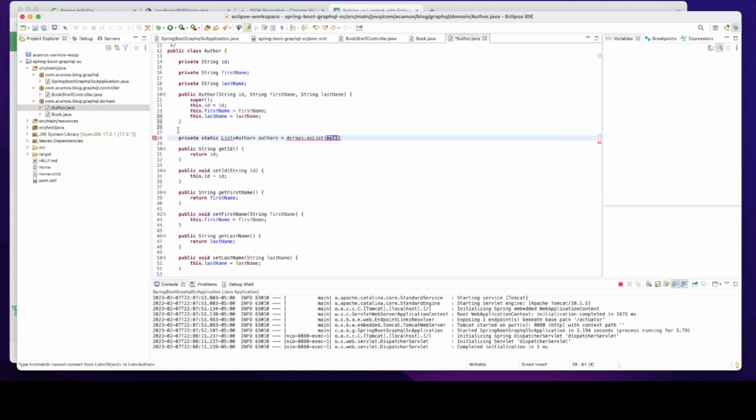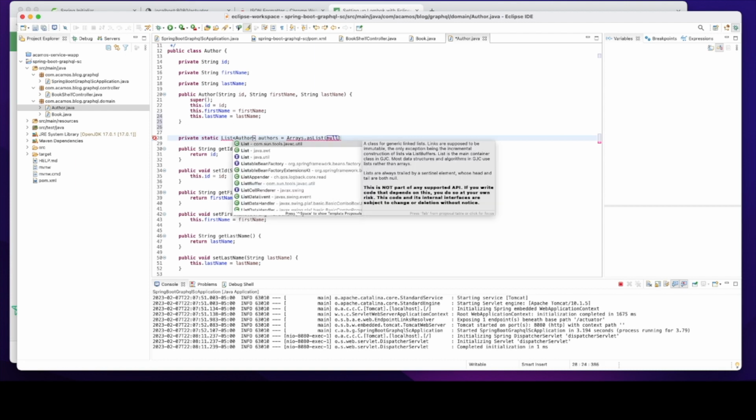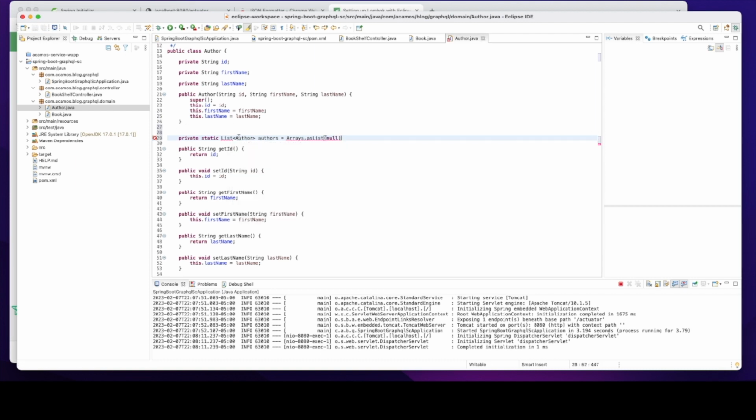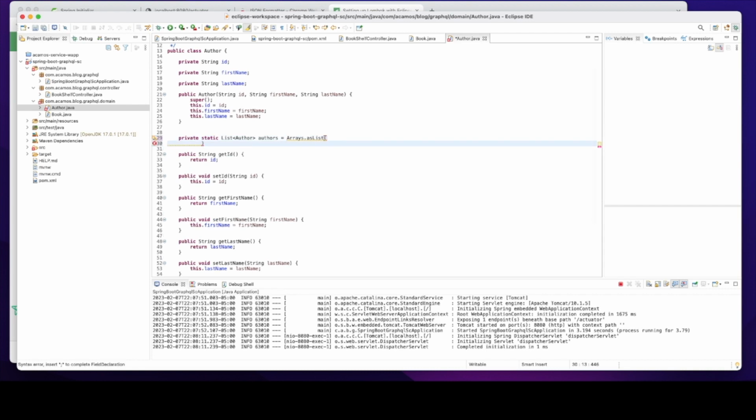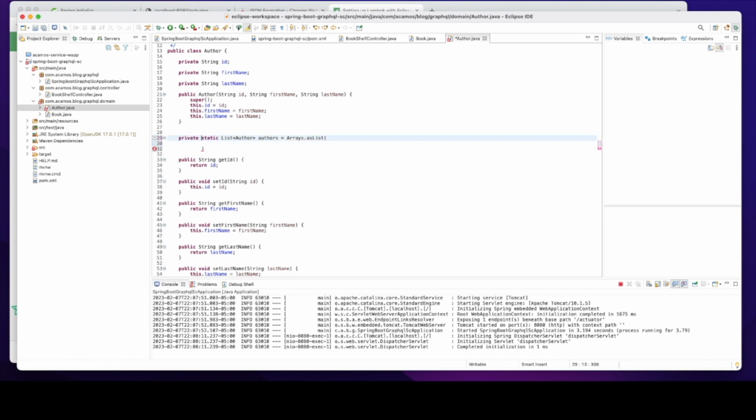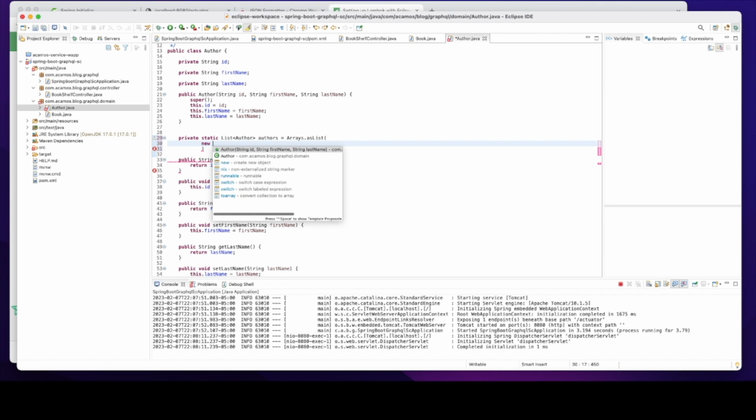Just keep this in mind: this is just a static data load. Ideally, this data might be coming from your database. You would have a controller, and the controller would be communicating with the service and DAO layer to bring the data back to your controller. For now, I'll just load it as static data.